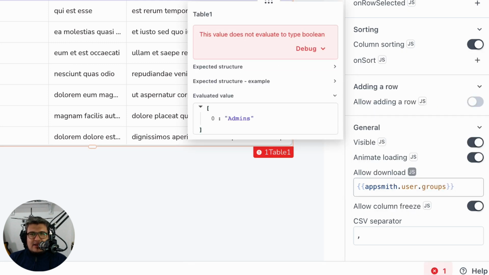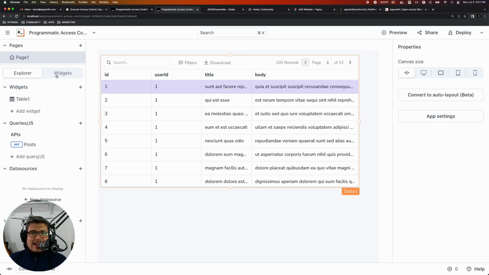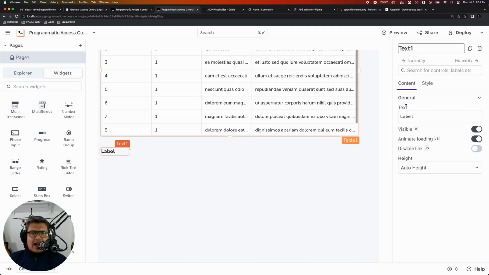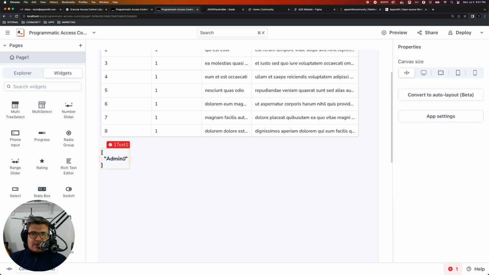So let's use that value, and using the includes function, we will validate if the current user belongs to the admins group. If that's the case, the download option will be enabled. And actually, to make things even easier, let me add a text widget. Let's print this value, appsmith.user.groups, so we can easily see it on the screen.